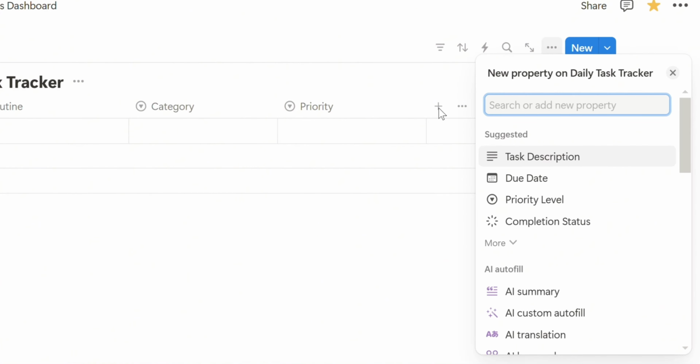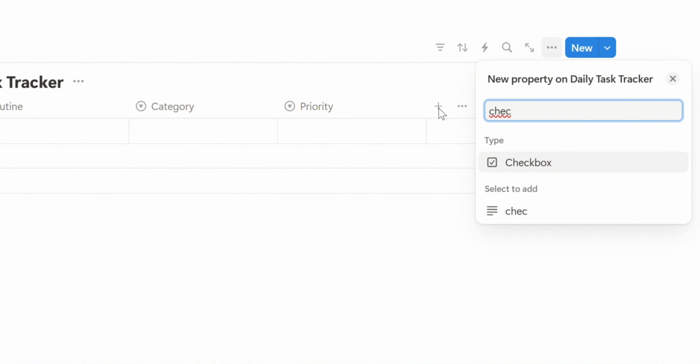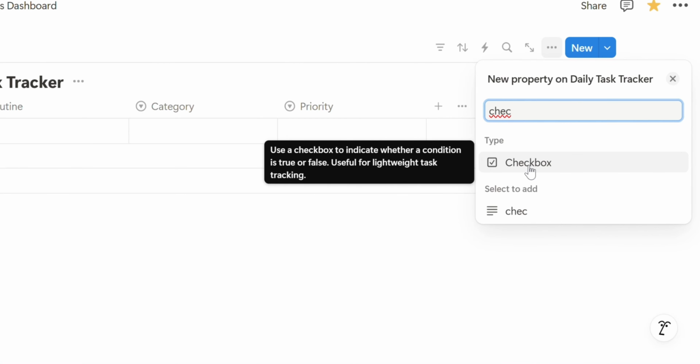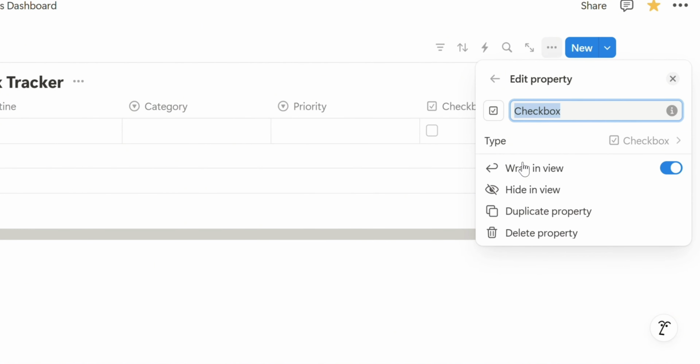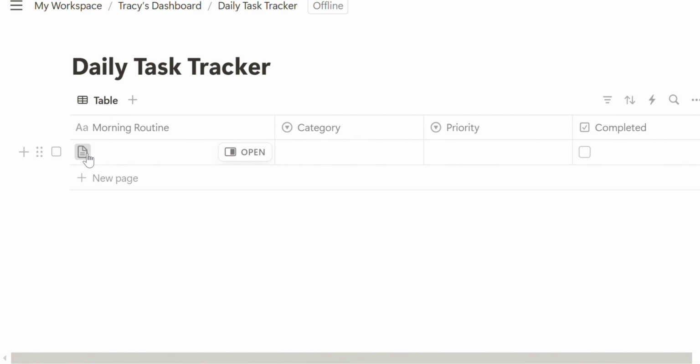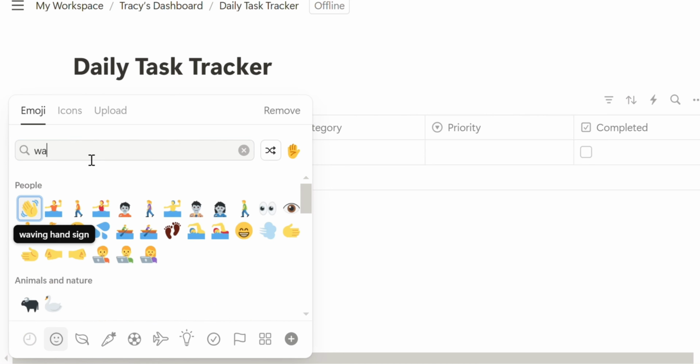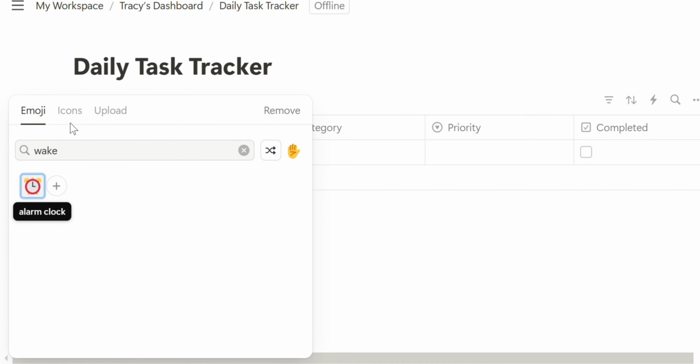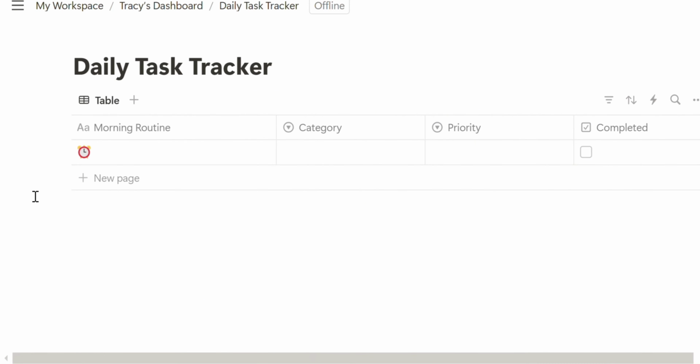Now let's add another column to track tasks that we have completed. We're going to be using the checkbox property for this. Now type checkbox, click on it, and then let's rename it as completed. Now let's add some tasks under the morning routine column. You can also choose to add icons or emojis to represent each task. So if for instance you choose to use an emoji, in the search bar you can just type the name of the emoji that you want, and then once it comes up, you select it.